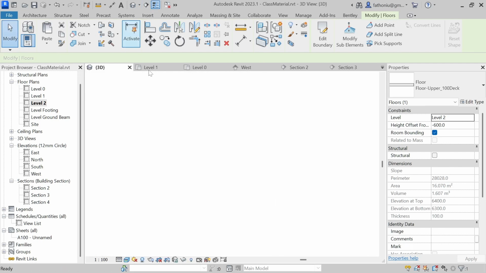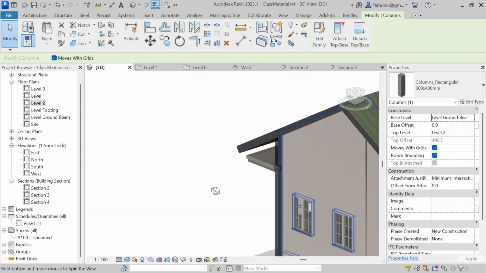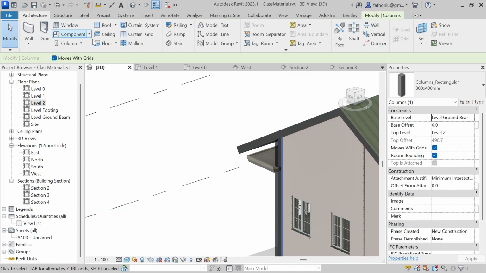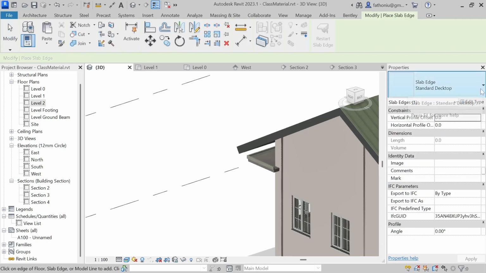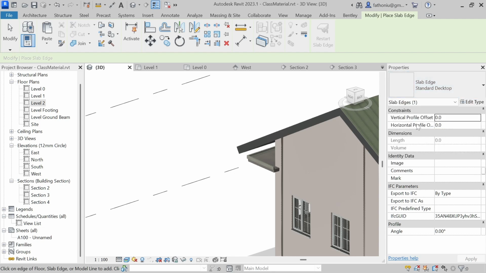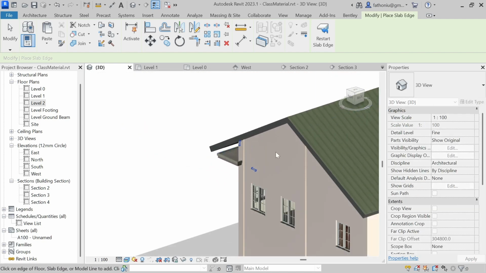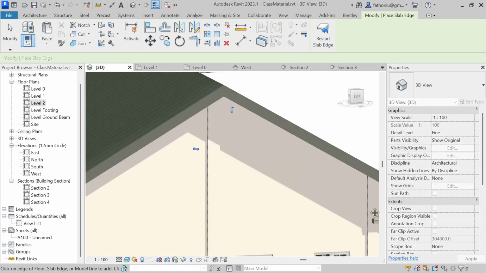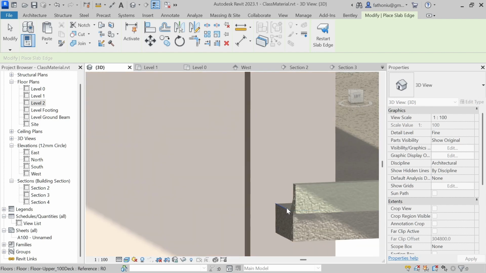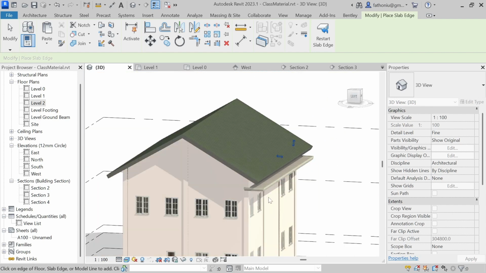Make it 3D. Then after that, select the column to rotate. And after that, go to architecture, floor, select edge, select the deck top. Yes, already there. And then place it here. And then after that, you have the side here, and then okay. Then after that, we have add a profile for bottom of the deck.